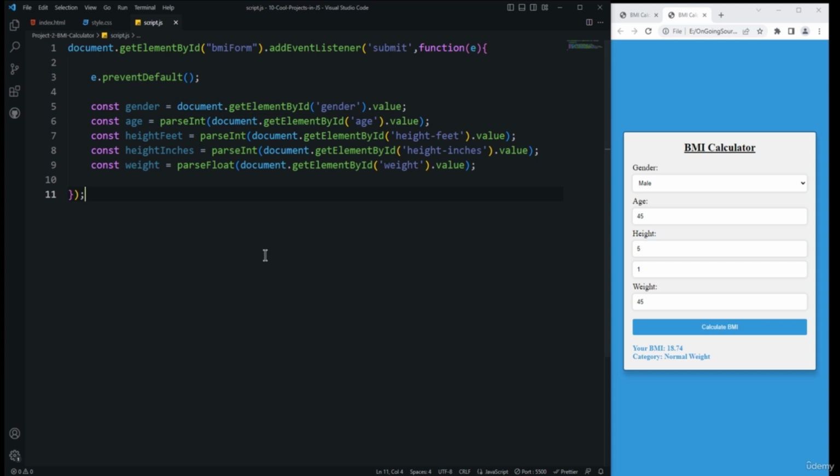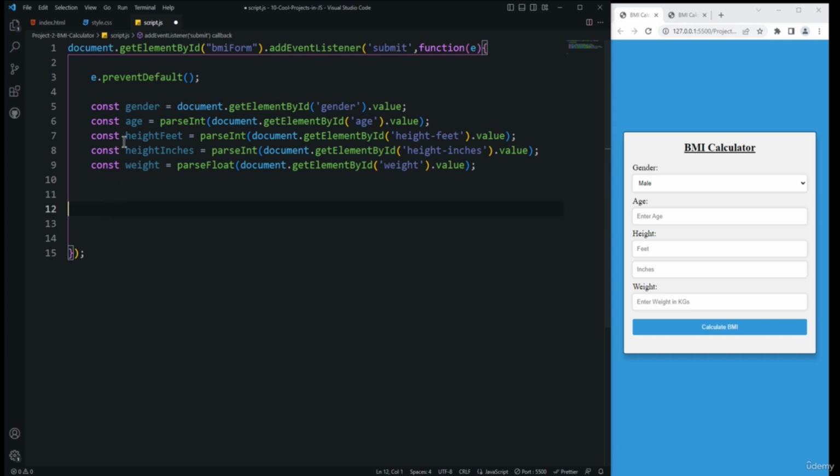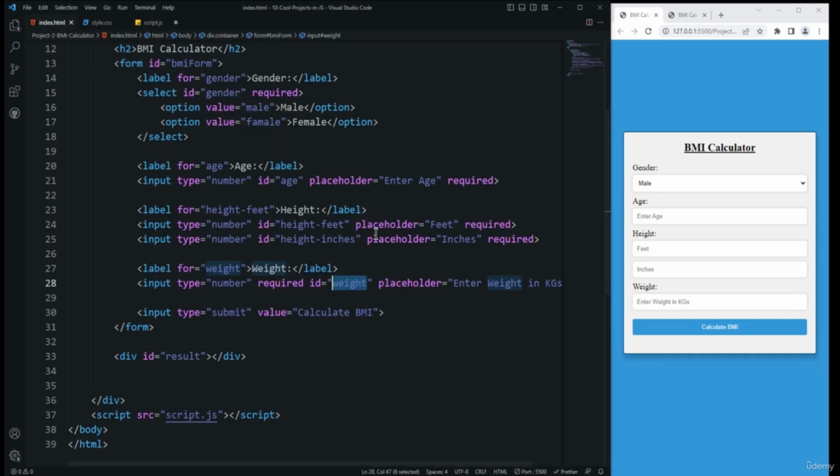Okay, so the next step is we need to check whether all of these values are entered. If all of these values are not entered, we don't want to actually calculate the BMI. This is the final version of the application, the one that we are developing in this entire module. So for that we need to add a condition. Also inside the HTML part we have added the required field, but still inside the JavaScript we want to add a check for the condition. When all of these values are entered, then we are going to perform the BMI logic.